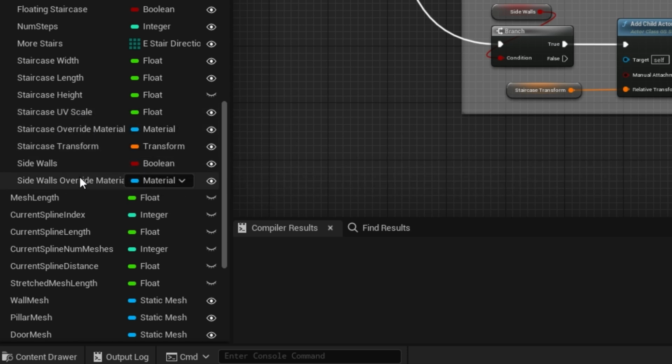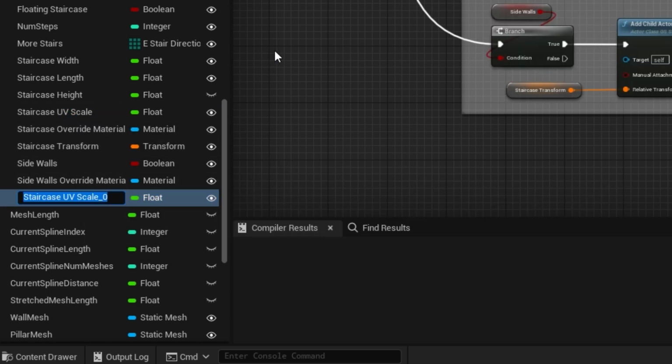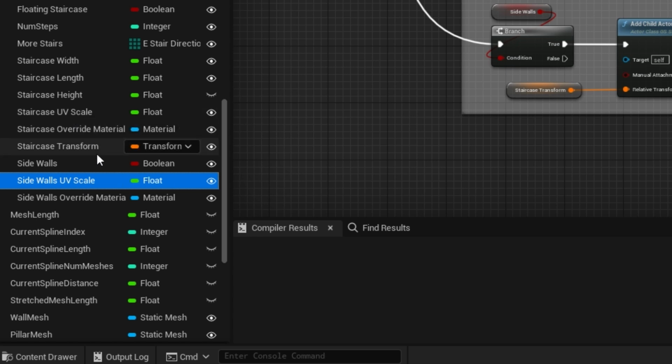When we did the sidewalls, we didn't actually provide a UV scale, so let's take that UV scale here and duplicate it. Let's call this sidewalls UV scale. And let's put that above the override material so everything is consistent, UV scale and material.